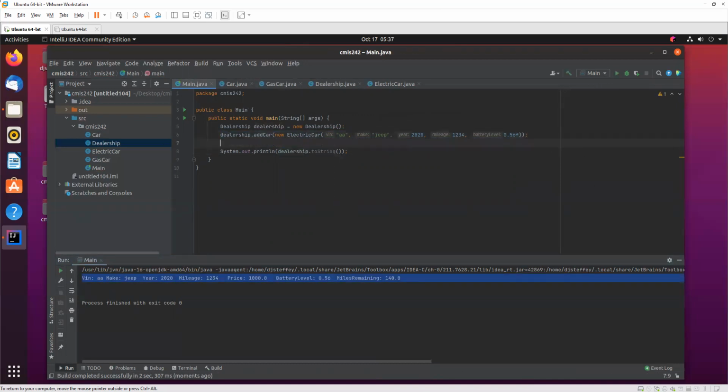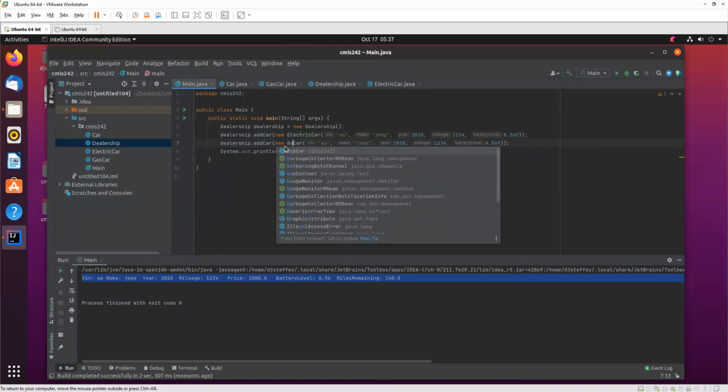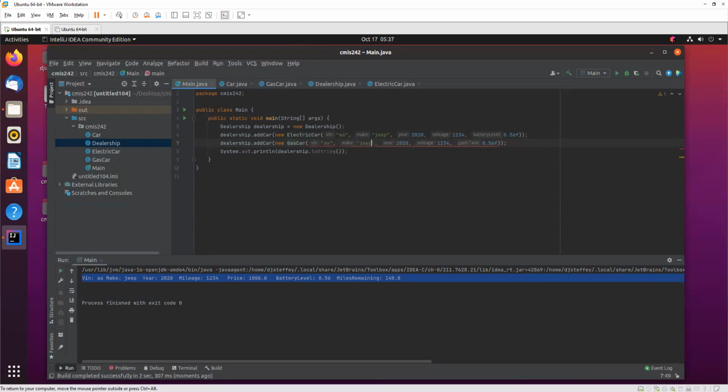Let's add 2 cars to our dealership. Make the second one a gas car. Toyota, 2018, mileage 2345. And then how much gas: there's 5 gallons left in the tank, and it gets 23 miles per gallon. Let's run that. There we go. We have these 2 cars at our dealership.